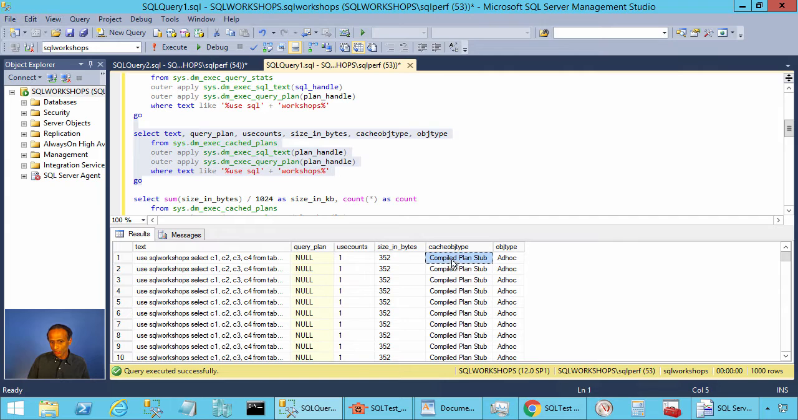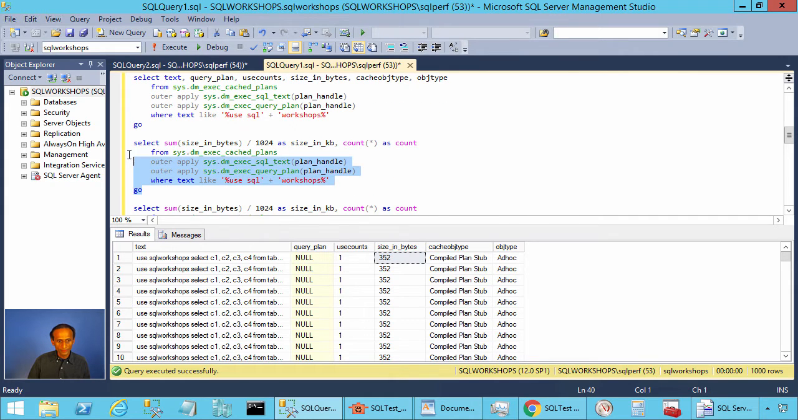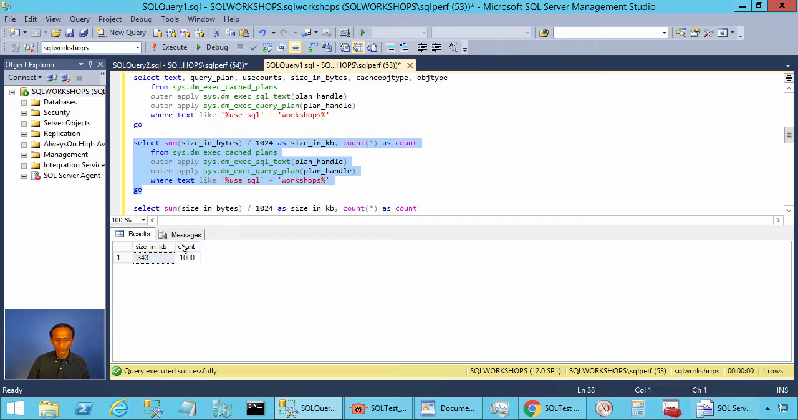SQL has something called a compiled plan stub, which takes 352 bytes. This is to identify when the same statement comes again, so SQL Server can cache the plan. So if you look at the size of bytes used for these 1000 compiled plan stubs, it's only 343 kilobyte, not 32 megabyte.